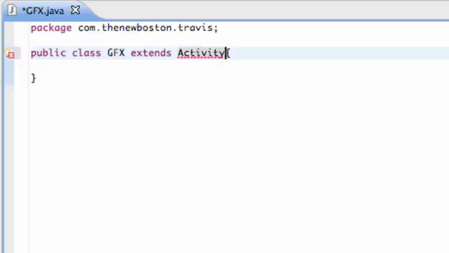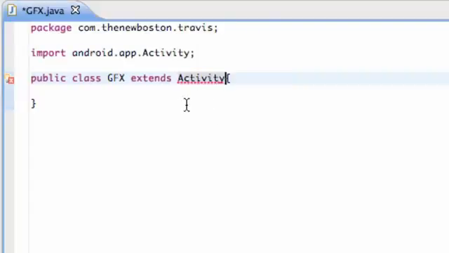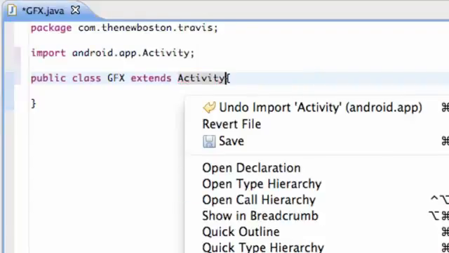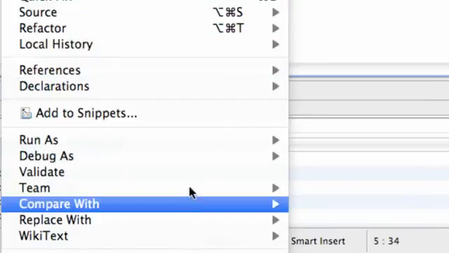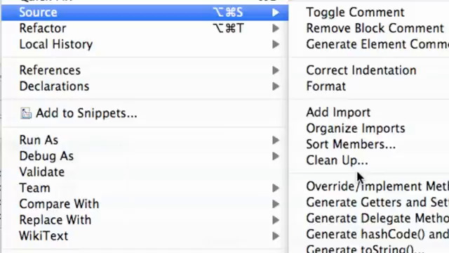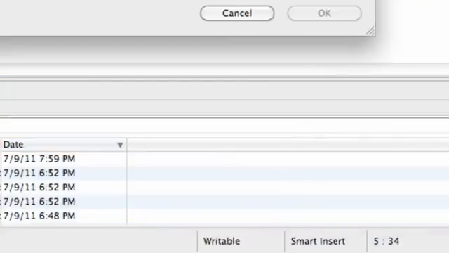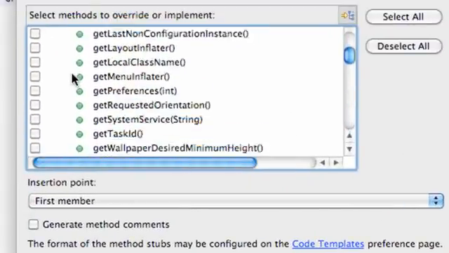And there we go. We've got to import Activity, and we're also going to do the onCreate method. So you guys should know how to do that by now. Click that and hit OK.